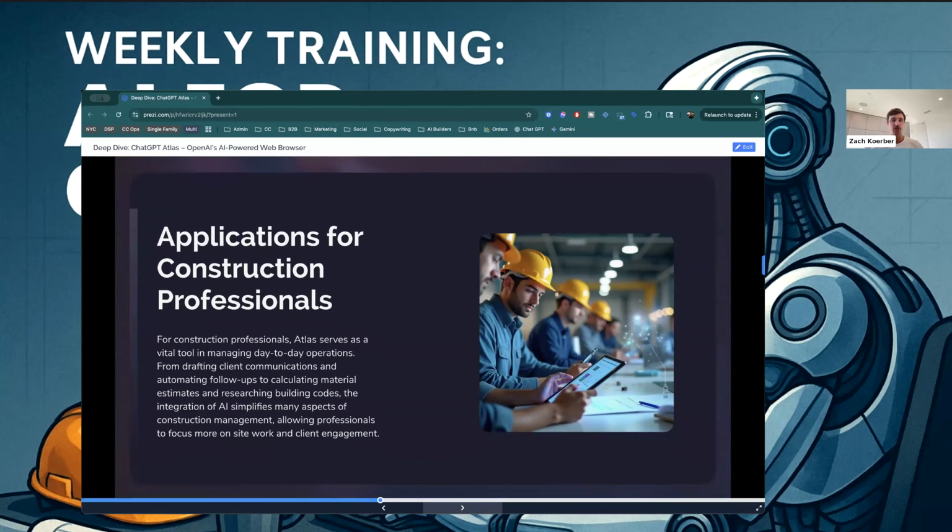All right, applications for construction. Basically, Atlas is going to serve as a vital tool in managing day-to-day operations, all the tedious, mind-numbing stuff, the "I got to reply to that, I got to reply to that," from drafting client communications to automating follow-ups to calculating material estimates and researching building codes. The integration of AI simplifies many aspects of construction management, allowing professionals to focus more on site work and client engagement.